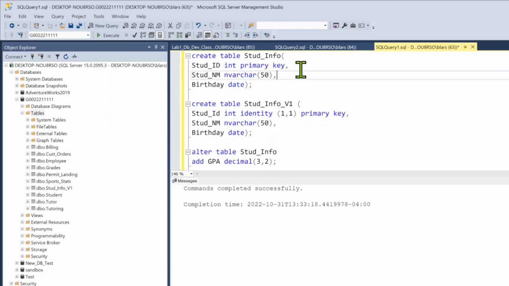Now remember, a primary key cannot have any nulls, and no duplicates either. You can't have any duplicates in your primary key column. All right. So the next one is student name, and I put it in varchar 50 for 50 characters. We're just going to use first names anyway. And then birth date, and I close it out with parentheses.